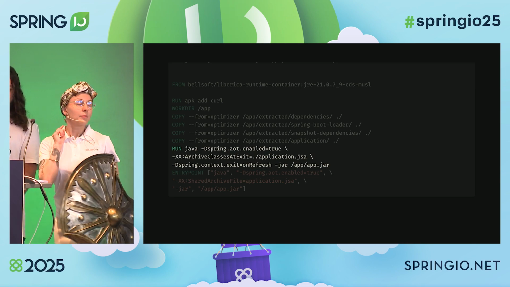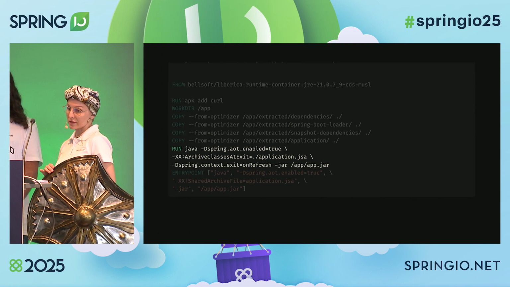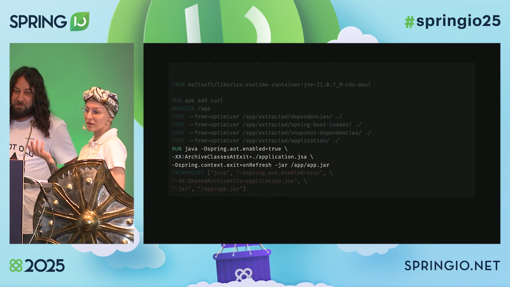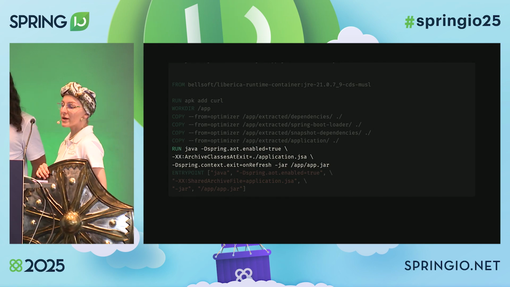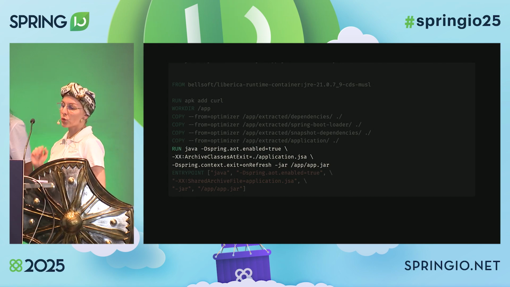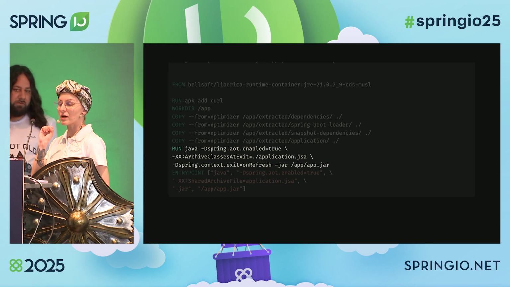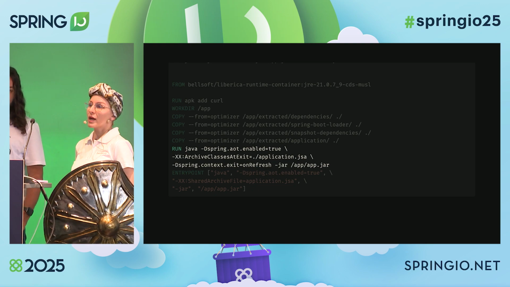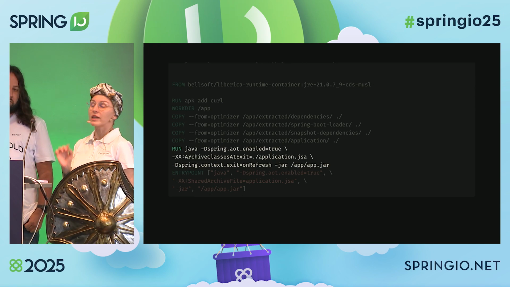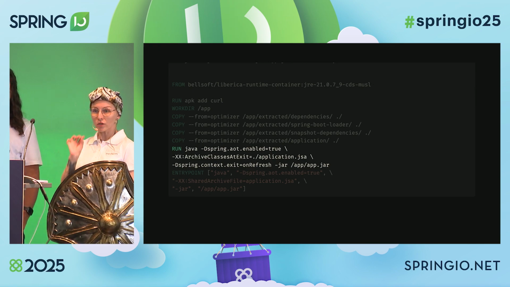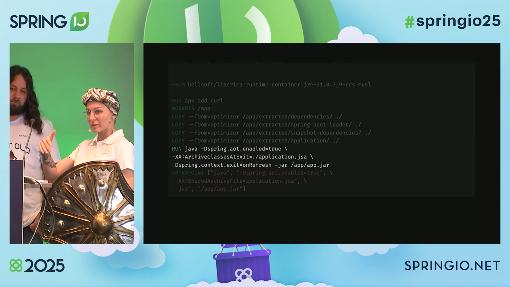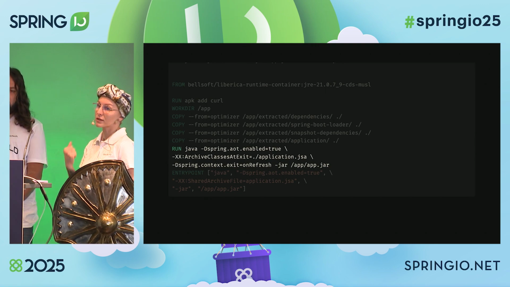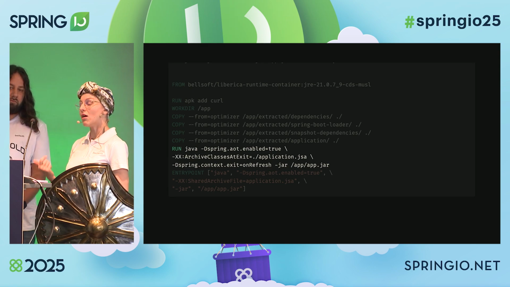Then, we say, please archive classes at exit. Well, of course, not "please." "Please" in Java world is just -XX, right? But then we use a very cool Spring feature called Spring Context Exit on Refresh. This feature enables the application to exit automatically as the Docker image is being built, so that we don't have to do it manually. And the application exits as soon as all non-lazy beans are initialized.